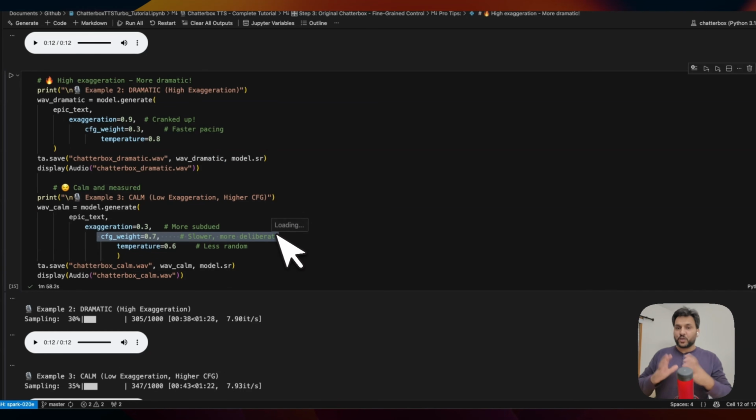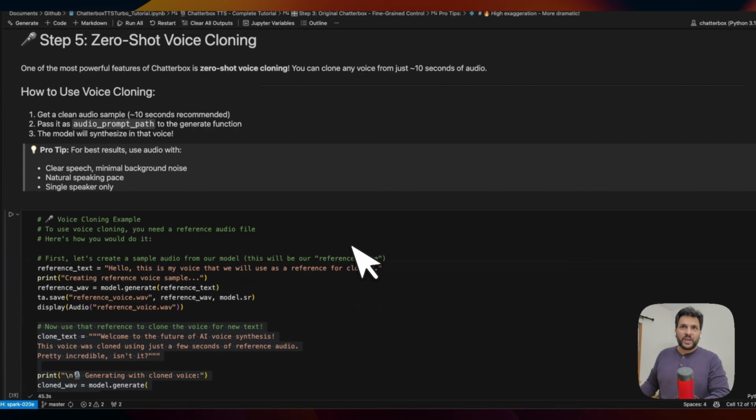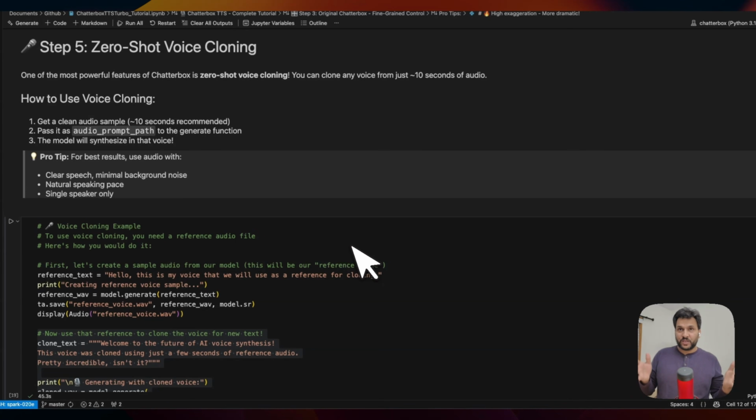Okay, again, so far we haven't provided a reference audio. This is coming out of the model itself, which is pretty great. Okay, now let me show you how you can clone your voice using this zero-shot cloning capability. And it's very easy to do.